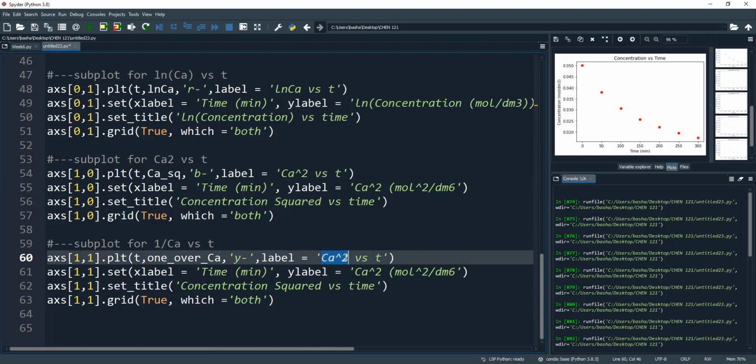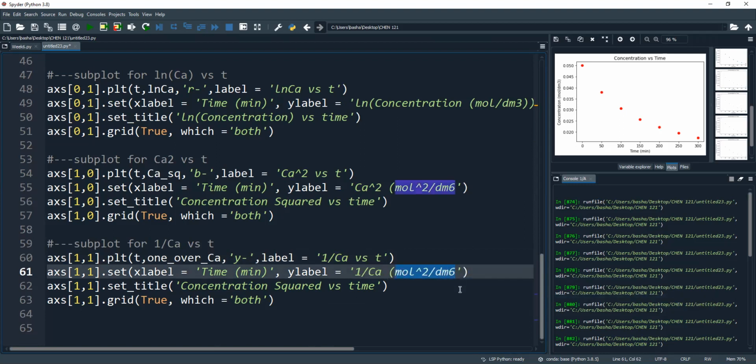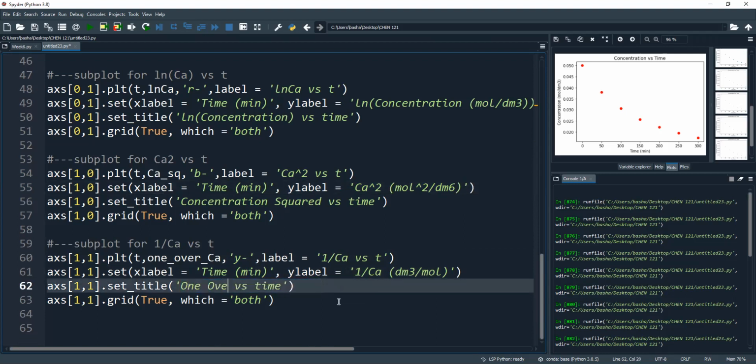And in this case, I'm going to change the label to 1 over CA. And time in minutes, the Y label is 1 over CA. And the units for this will be reverse, right? It will be decimeter cubed per mole. Let's close this bracket here. Let's close this bracket here as well. I forgot to close it. And the title will be 1 over CA, or 1 over concentration versus time.